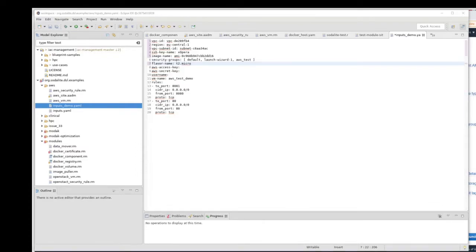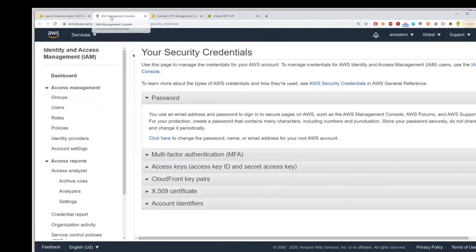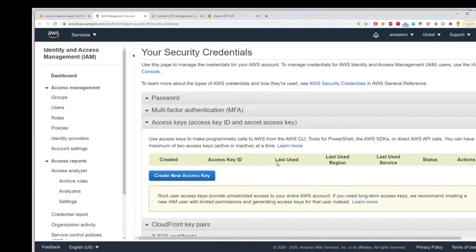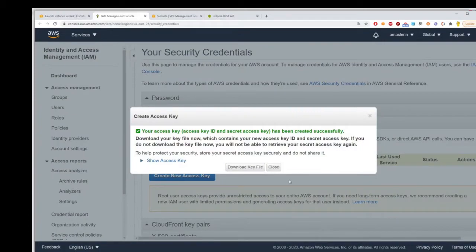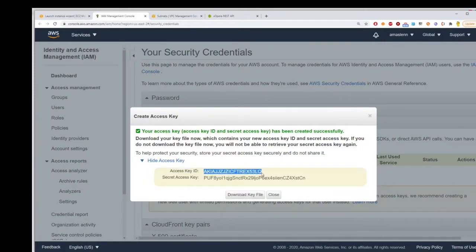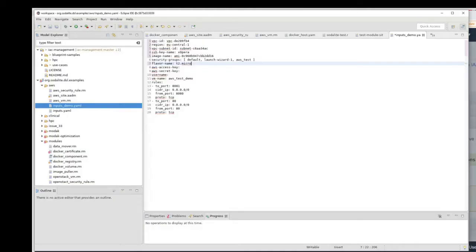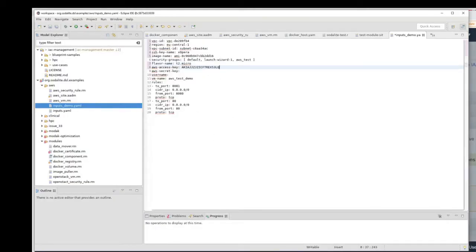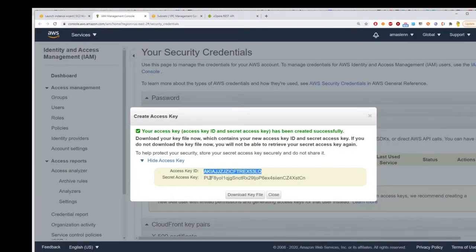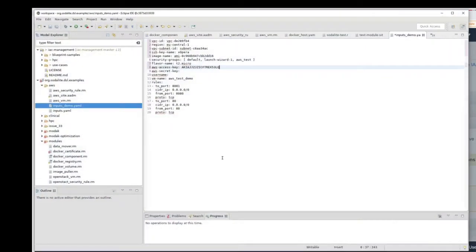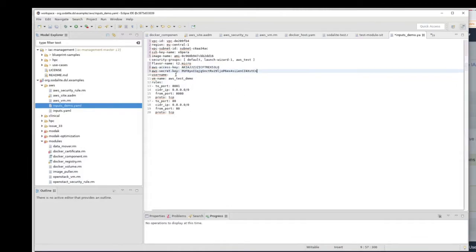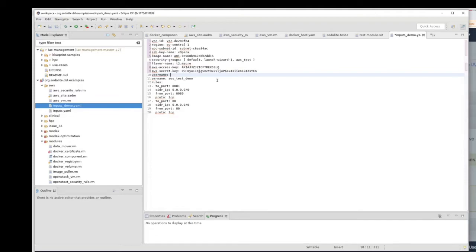Now we have to configure the access to Amazon Web Services. To do this, we create an access key and copy values to the corresponding parameters and inputs. As we selected Ubuntu, we should put Ubuntu as a username. Now, inputs are configured and we are ready to deploy the model.